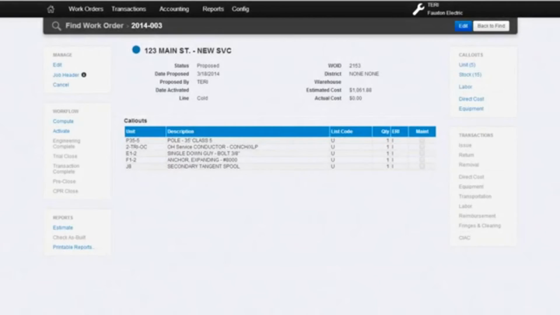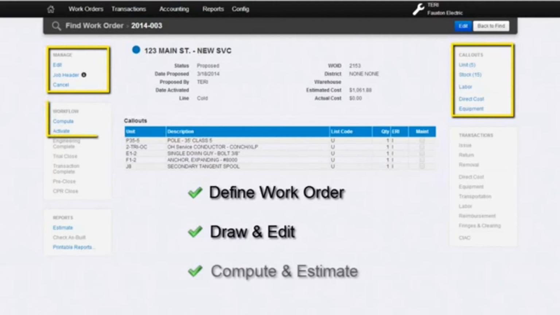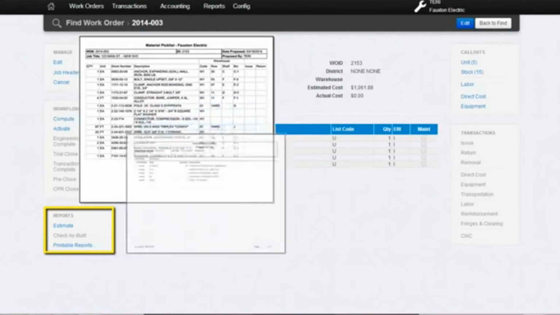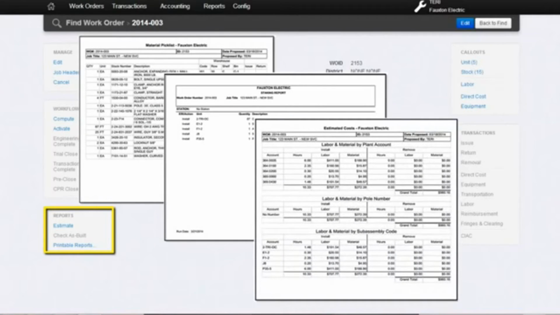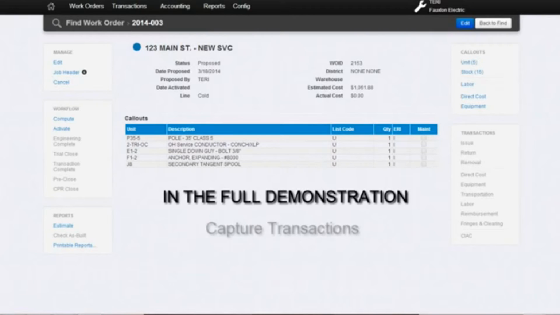And that's it. We've defined the work order, drawn and edited, computed and estimated. So easy. PlantWorks also comes complete with a set of very useful reports. During your private demonstration, the next 2 stages of the work order lifecycle will be explored in depth. We've completed the estimating steps. The actuals happen in the next stages.